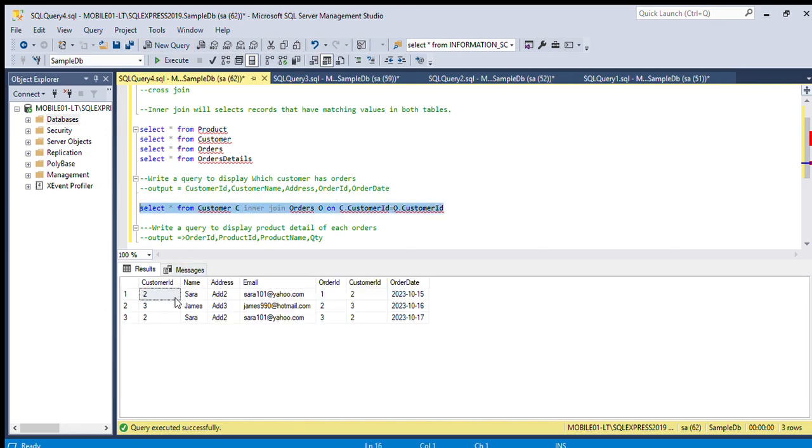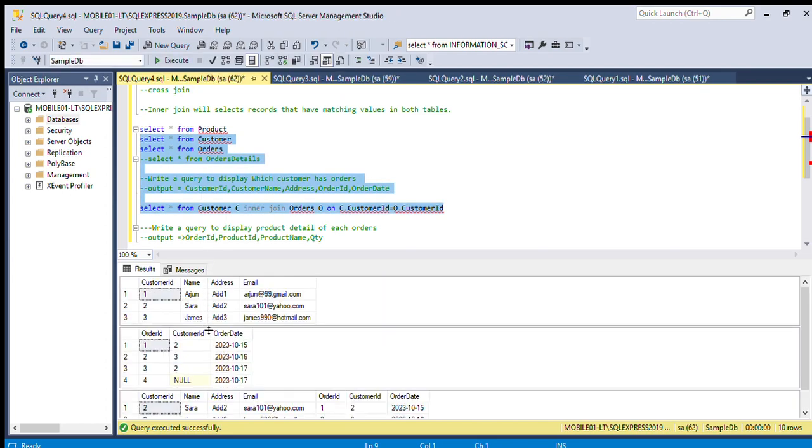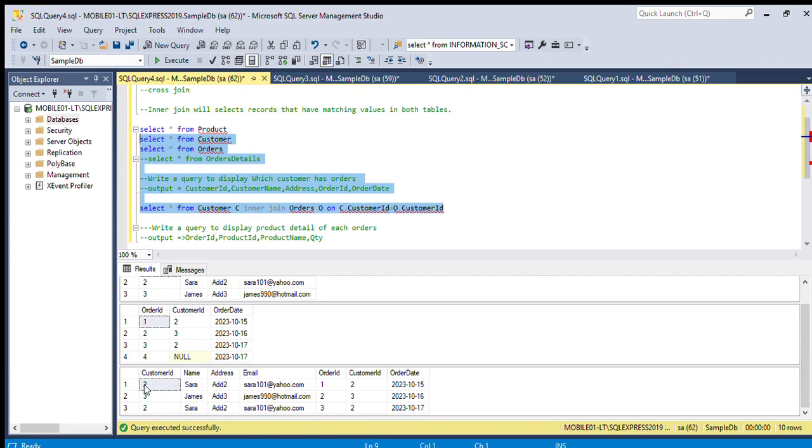Now you can see we are getting customer details who have orders. Sara, customer ID 2, has order ID 1, and James has order ID 2. Order ID 3 is also Sara's. Now we are getting proper output through inner join.